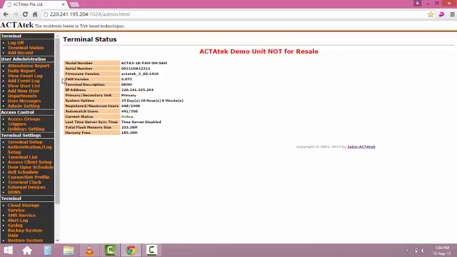This is the main terminal status page. In this page, you can see the model number, serial number of the device, the firmware version that it's running. You can also give a terminal description that can be changed by the user. You have the IP address of the device, whether it's a primary or secondary device. We also have the system uptime and also the number of users that it's been registered.